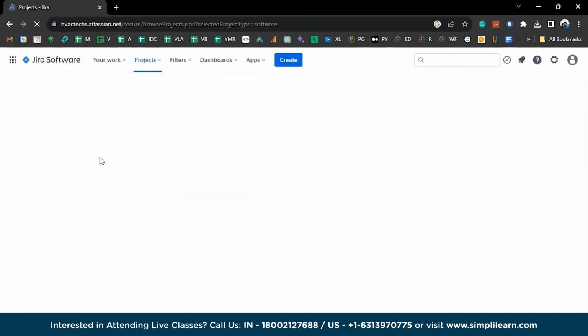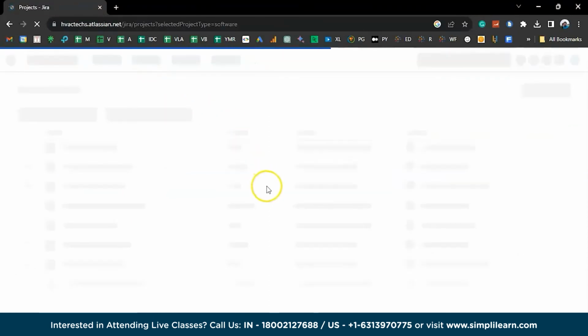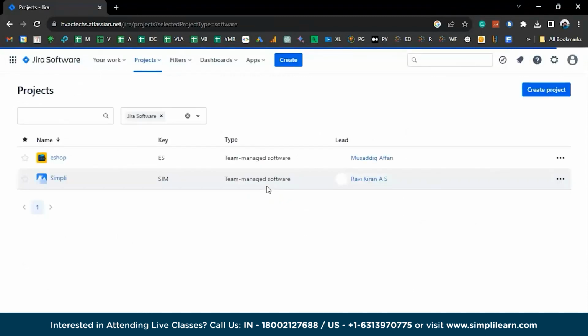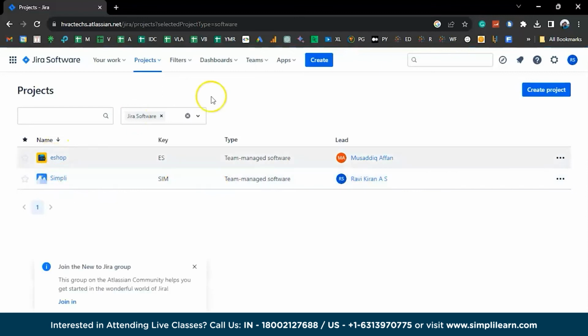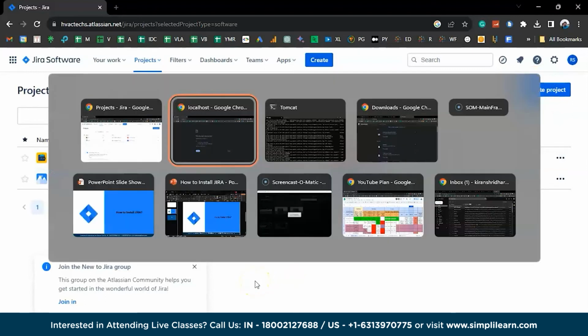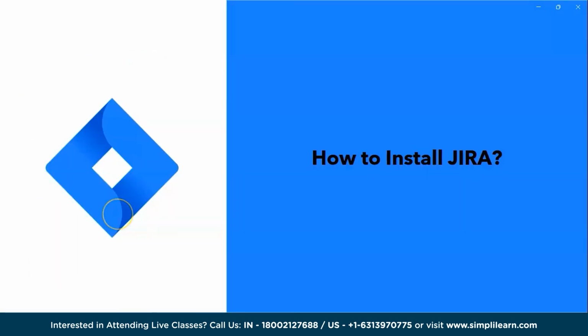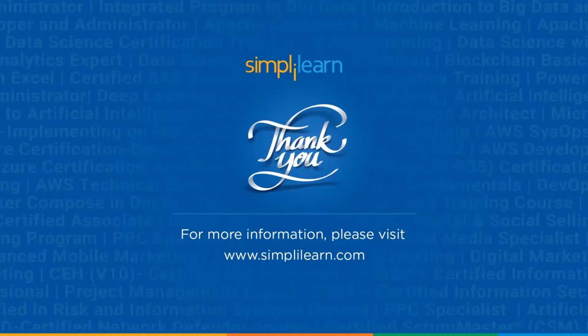So by default, you might be having a few of the projects, and if you want a new one, you can also create one using the create option over there. So these are some default scrums that we have already worked on, and you can also create a new project using that create project option or create. And with that, we have come to the end of this session on how to install Jira in Windows operating system.